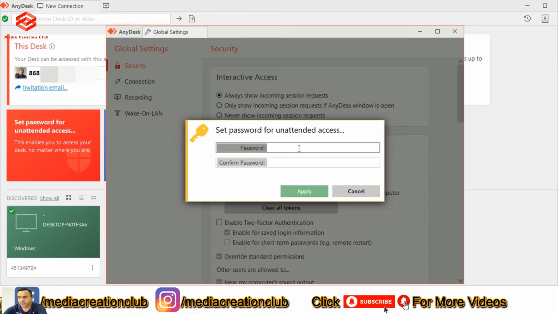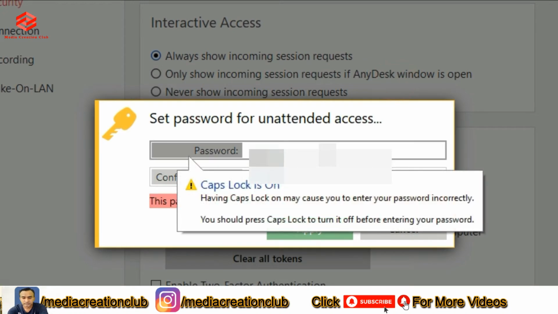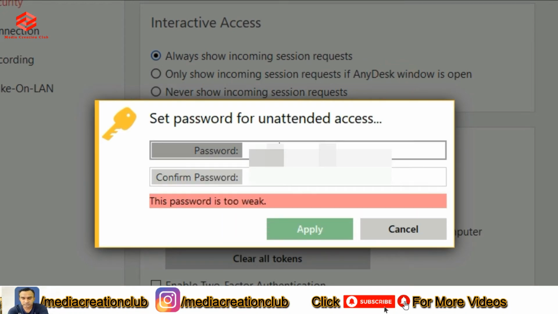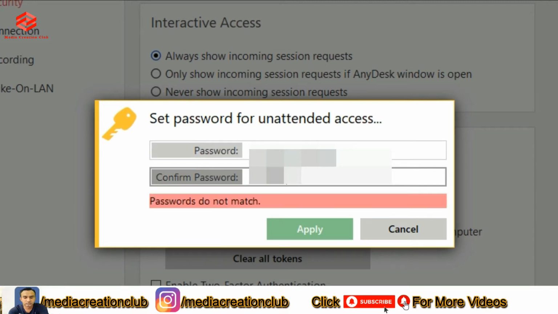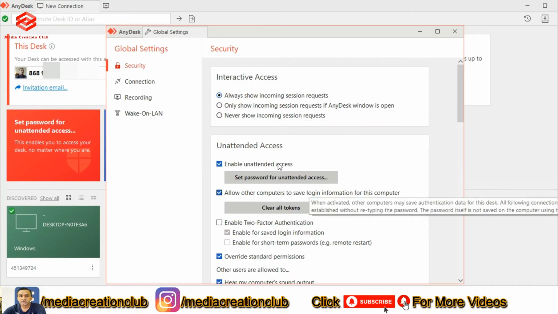Then we set here our password, any password you want, you just put the password. This one is for the automatic access, so you can access from the phone, or from any other PC in the world. So it's very simple and easy. Then apply. So we already set the password.